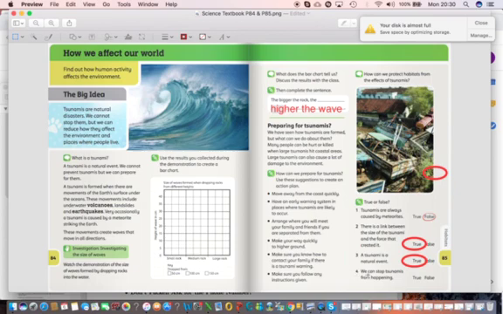Number 4, we can stop tsunamis from happening. Is that true or false? Of course, that is false. Because a tsunami is a natural event, we cannot prevent tsunamis, but we can prepare for them. So this statement is false. We cannot stop tsunamis from happening. We can only prepare for them.